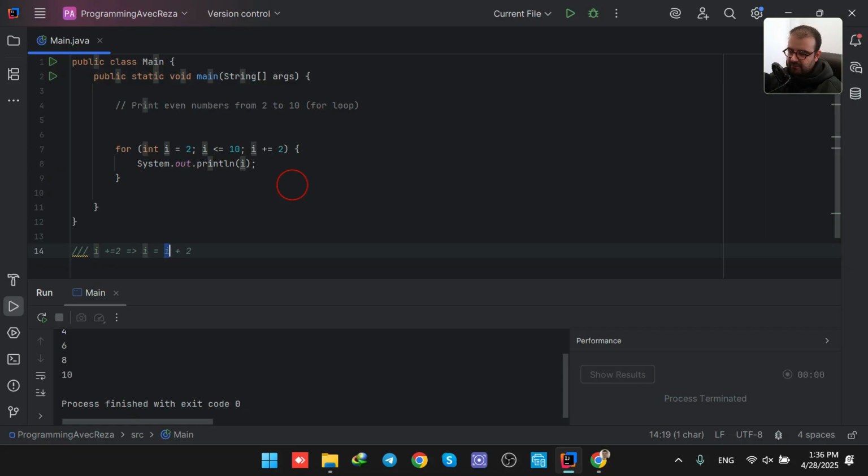So I, the value initially is 2, plus 2, it will be 4, and it will be assigned to the new I. So you can either write it this way, or you can write it this way, depending on what is the most convenient one. Okay, and then in each iteration we are going to have the print of value I.